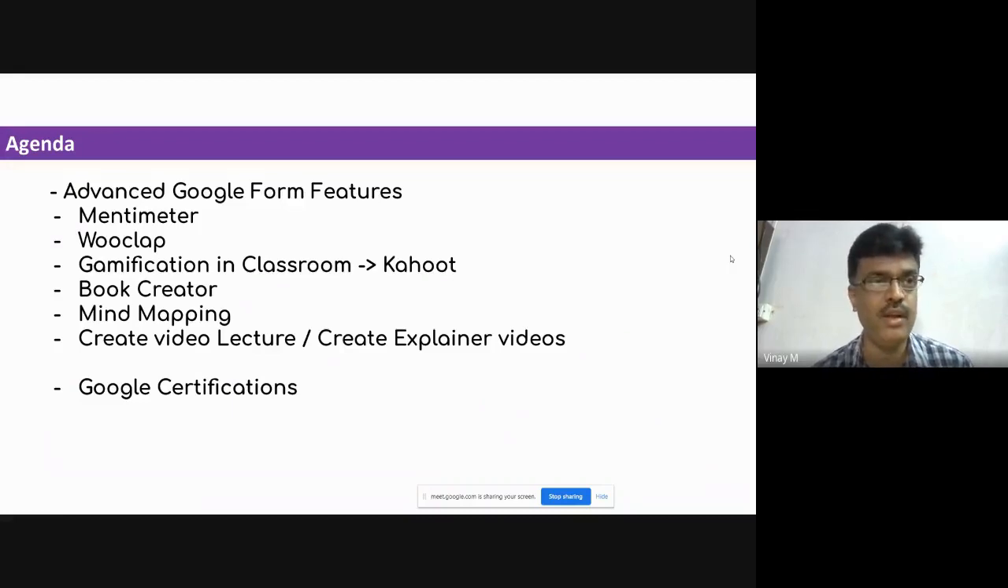Then there is Book Creator, with which you can create your own books and give your students an assignment and assessment. There are a few mind mapping tools, as well as creating your own video lectures. We will not be live. If I want to record and send it to someone, there are two methods: one on screen, and one inside PowerPoint. Hopefully I will try to cover it all in this part.